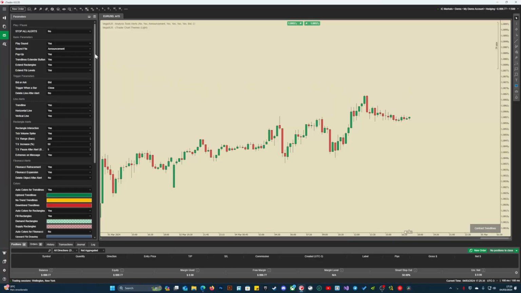Starting from the basic parameters, here you can find the option to enable sound alerts. This indicator was created using the built-in sounds of the cAlgo API, so you will have 5 sound options for you to choose from. Next, you can find the option to enable cTrader pop-ups for your alerts. Then, there is an option for you to enable a button that will appear at the right bottom side of the chart. This button will extend or contract all trend lines present on the chart.